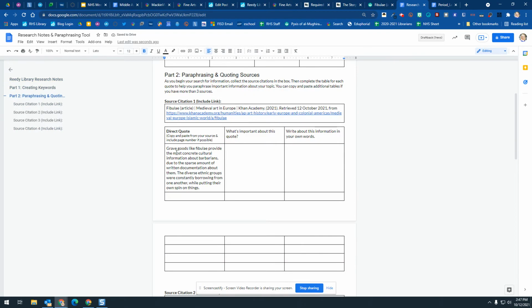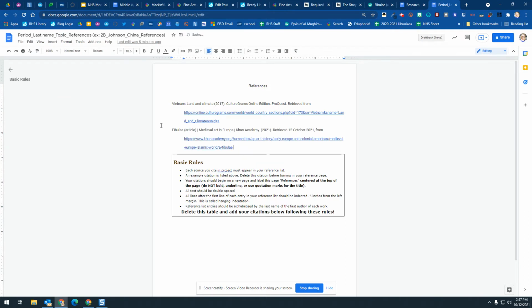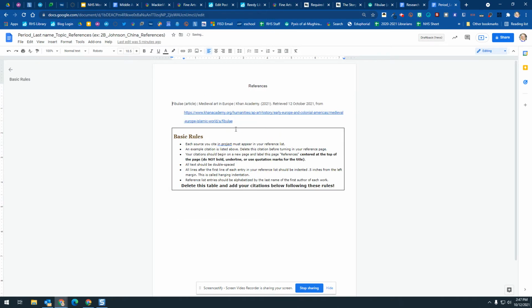Then what I would do when I'm all done is I would take all my source citations, all the information that I've taken from the different sources, and I would paste those over here. And what I now have is my references page. So I can delete out this example one. So now I have this one here.